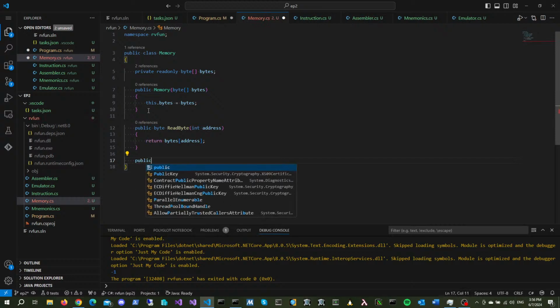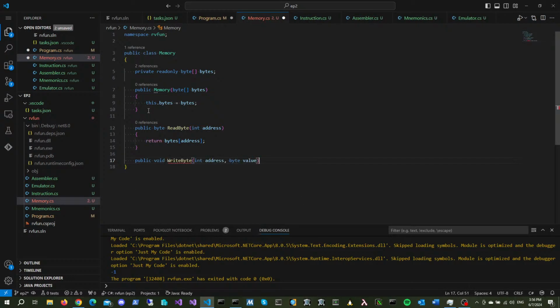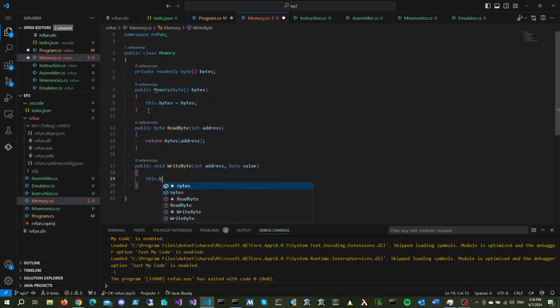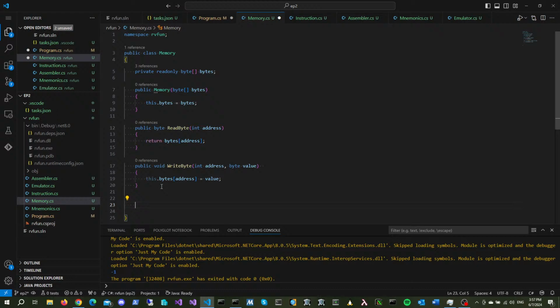And conversely, when we want to write a byte, we will write it like so. All right. But now we want to write a 32-bit word, and so this is where our endianness comes into play. We want to write the bytes so that the least significant byte is written first. And conversely, when we're reading, we want to read the bytes so that the least significant byte is read first.